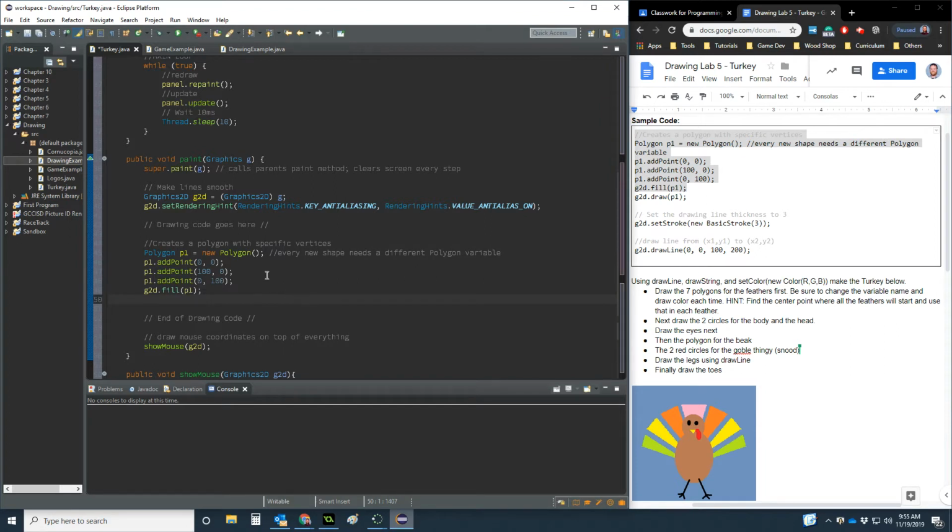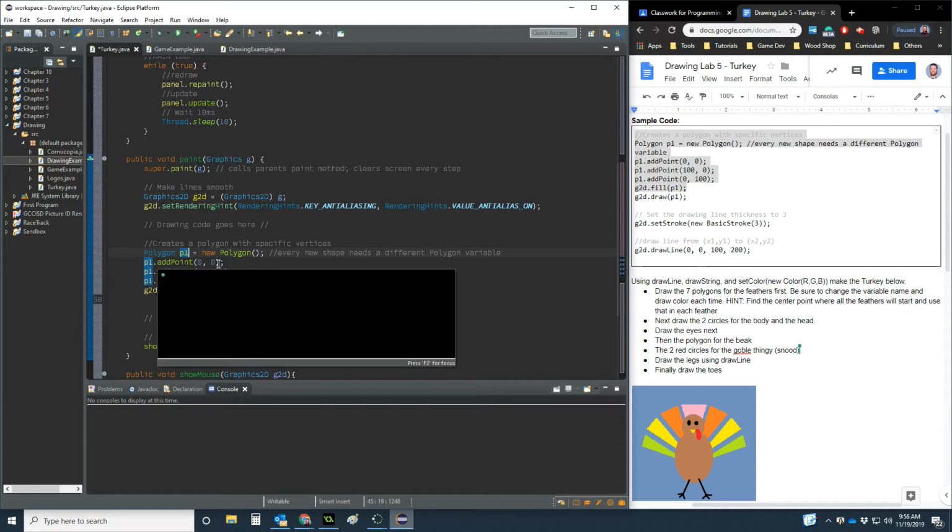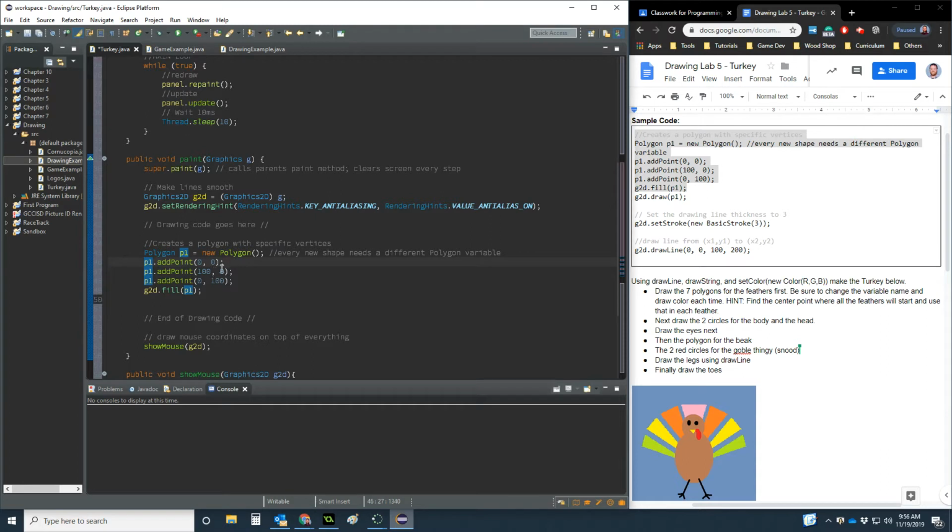All right, so let's talk about the code I just copied. So a polygon, and then I have a variable P1. For each one of these feathers, I'm going to say P1, P2, P3, P4, P5, P6, P7. I'm going to have different variable names here. And then I create a new polygon, and then I say P1 dot add point, and then I add a point to the polygon. Add point, add a different point, and that's X, Y. Add a point, X, Y. And then this is actually the command that's drawing. So I'm going to do the first couple feathers so y'all can see. They'll be black.